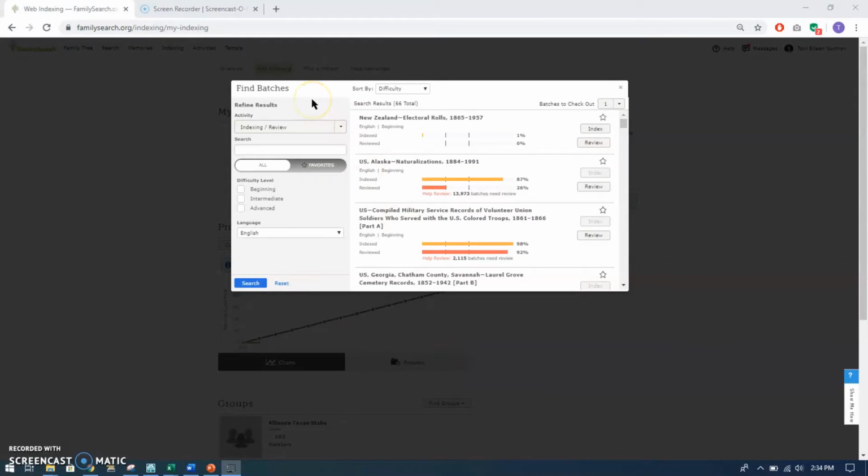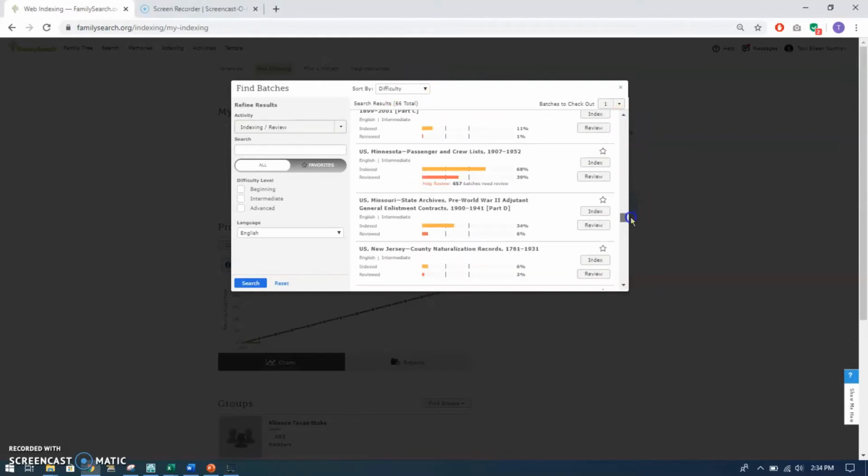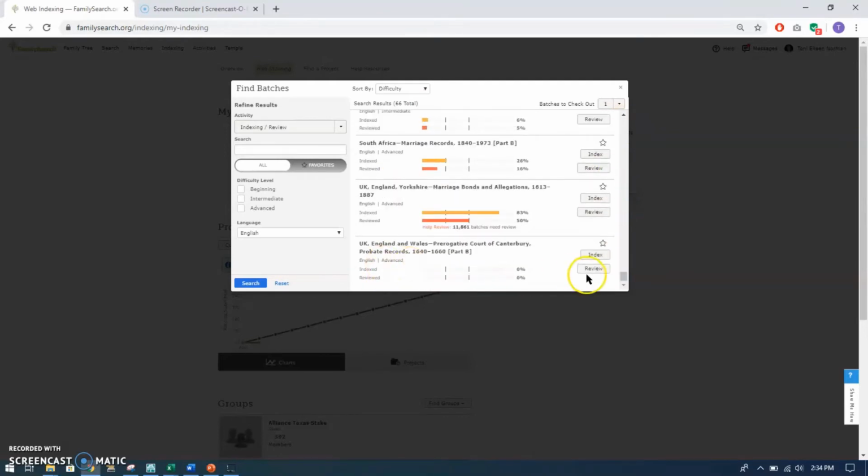Okay, so you want to find a batch. You get to this page, and you say, what do I do now? Up here we have Sort By, and it says By Difficulty. That's what comes up. That's dealing with a beginning batch, an intermediate batch, or, down at the bottom, it's going to list advanced batches.